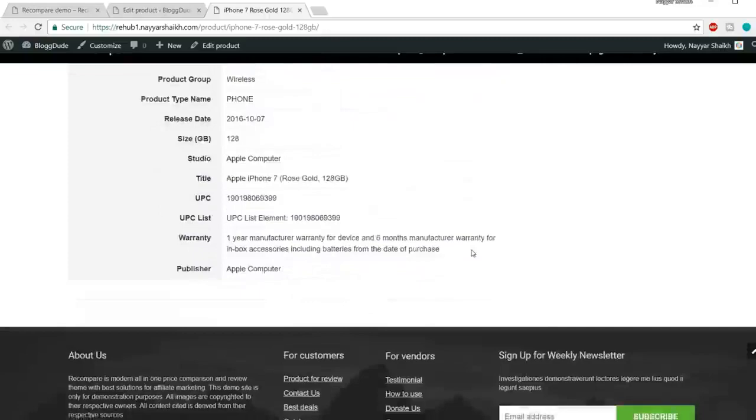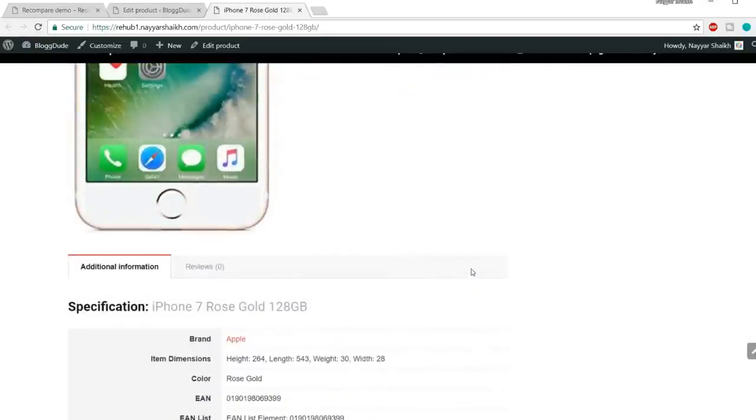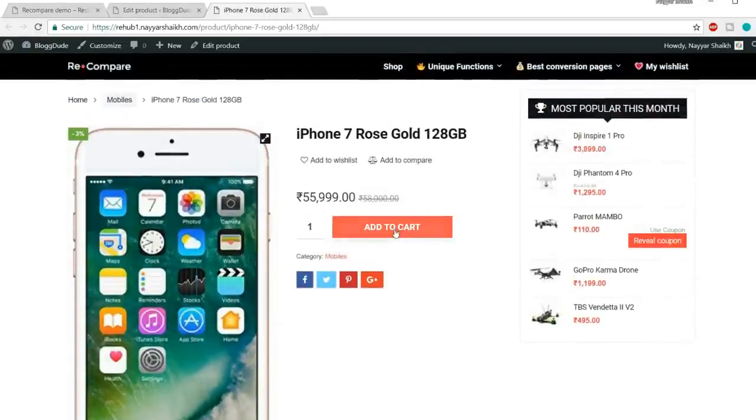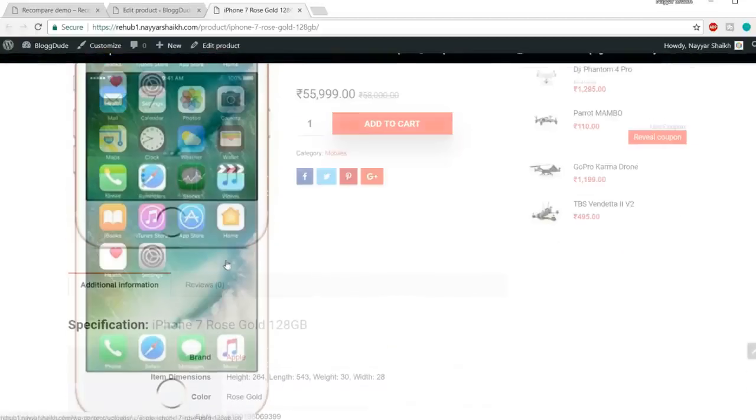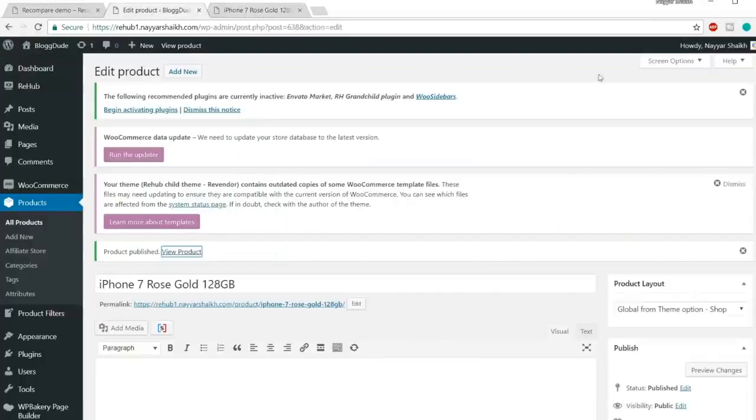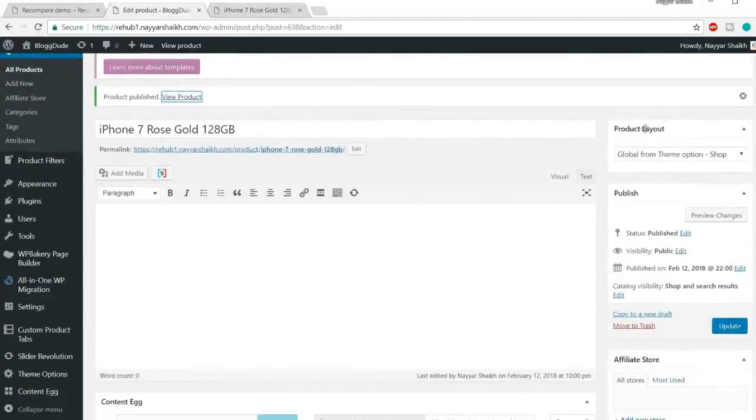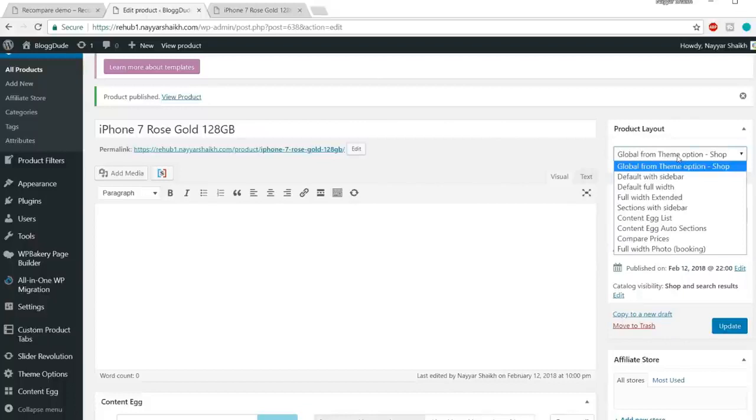Now if you see over here, this is actually not the type of product that we want. We are getting this option which says add to cart and so on, and it is looking ugly. Now that is because we have selected a different layout. We don't want this product layout. We have to change it. Now there are 2 layouts that you can select. One is content egg list, and the second one is content egg auto sections.